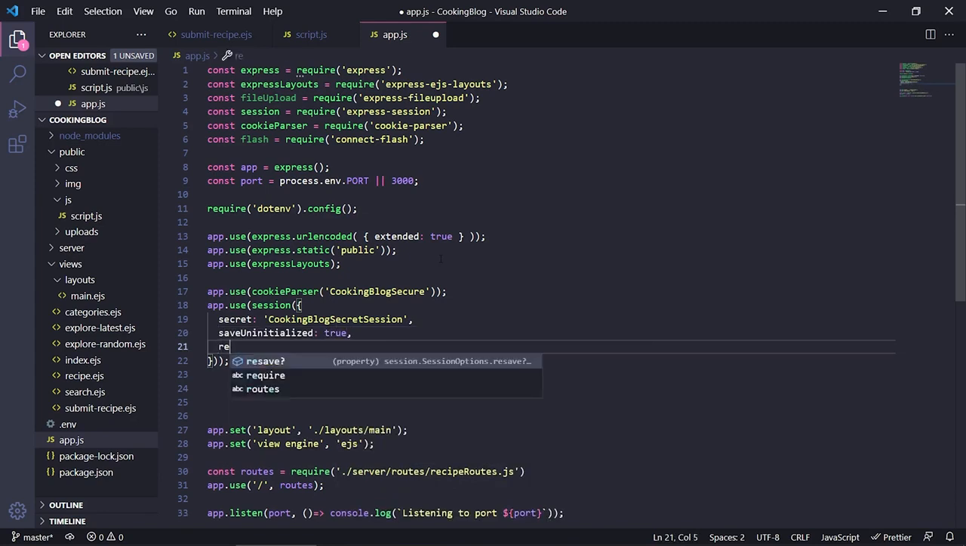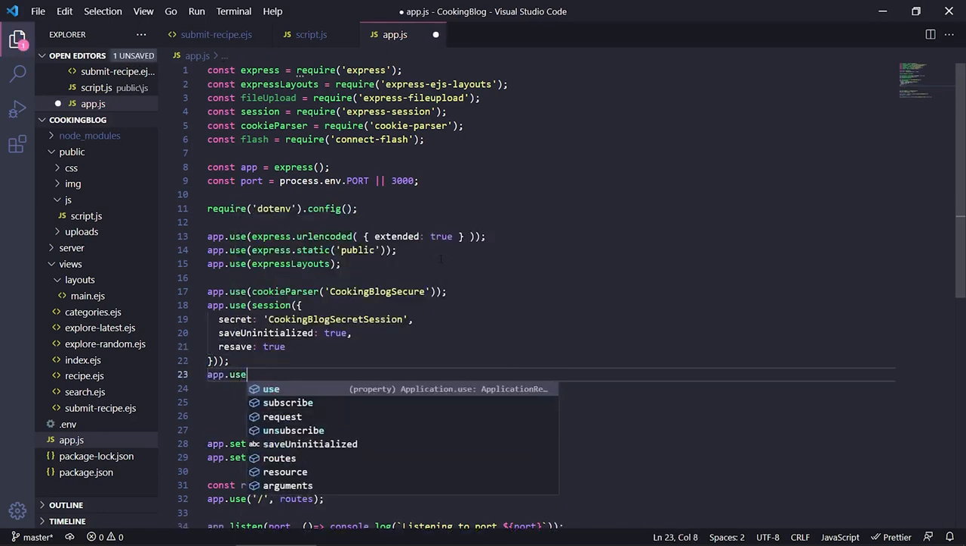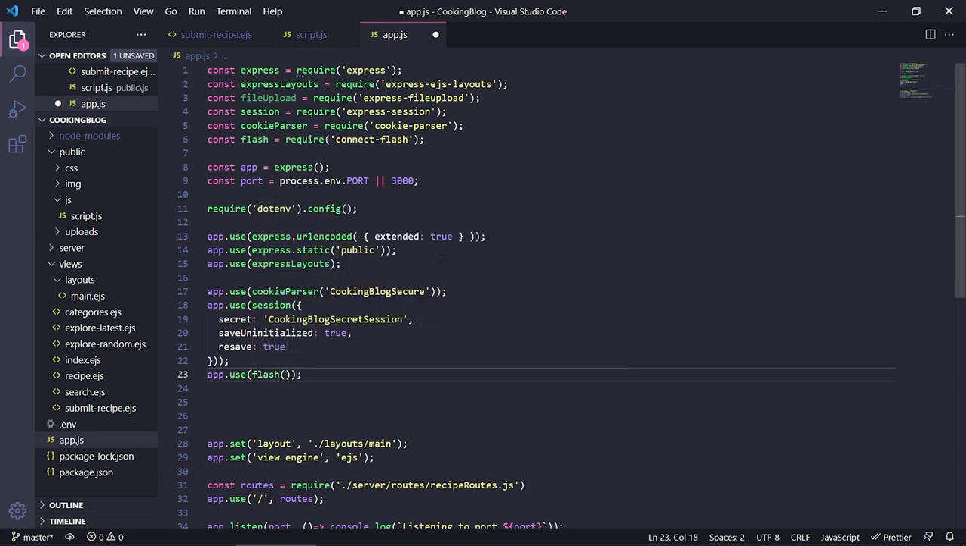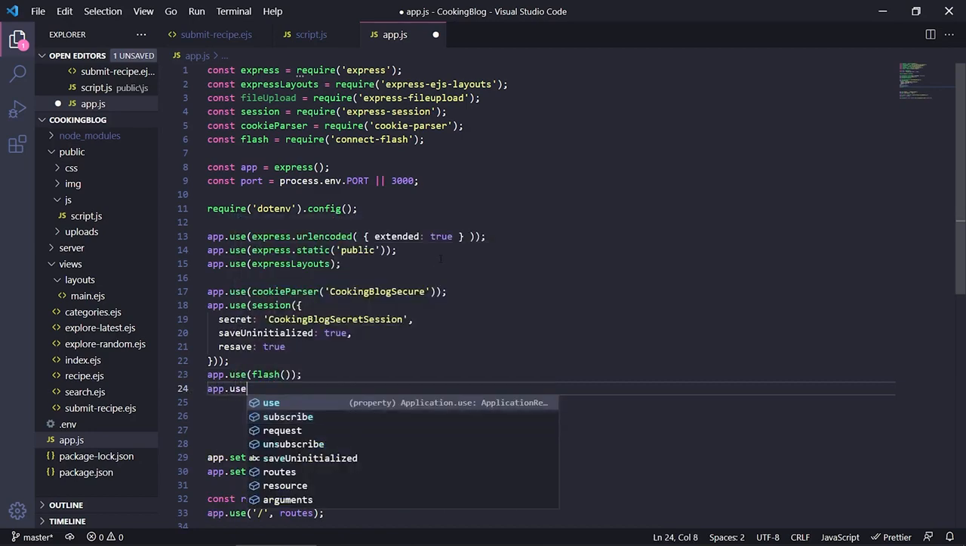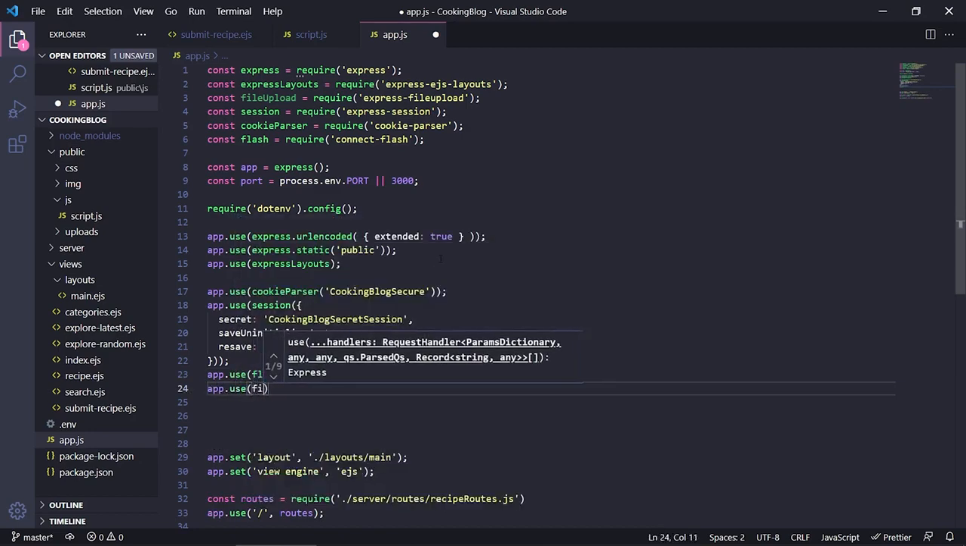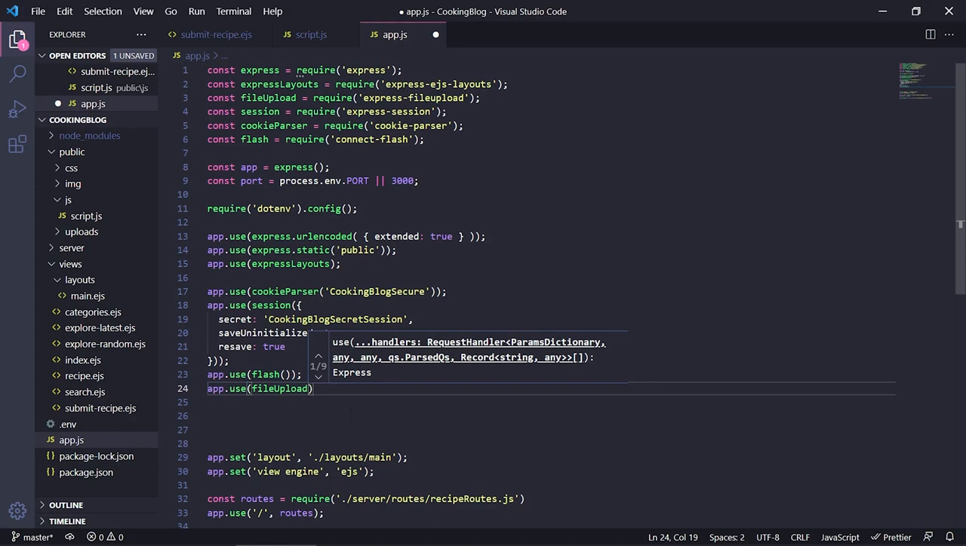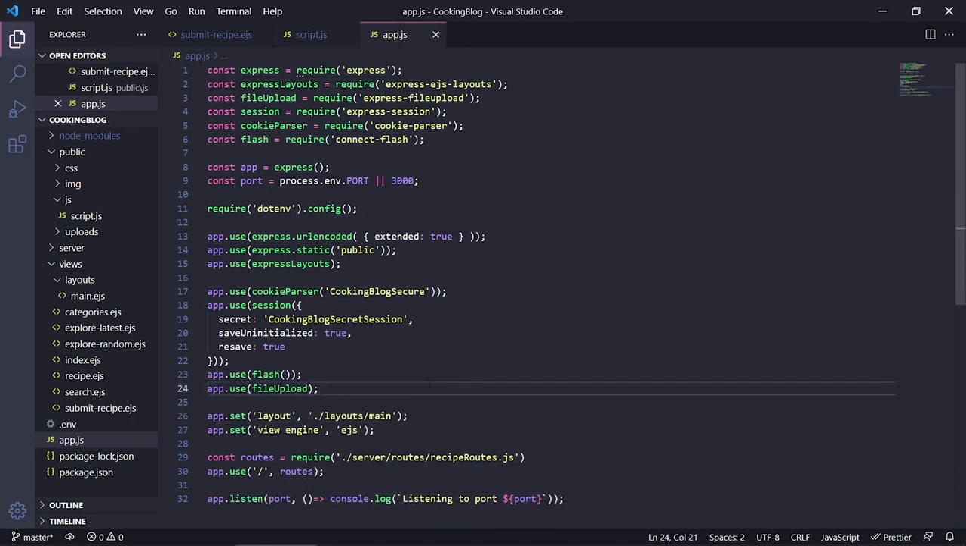And the last thing that we need to put is resave, we need to put as true as well. And we also need to do app.use flash, like so, and file uploader, app.use file uploader, file upload. Okay, that's it. I think that's all we need. Let me close this. Save, and now we should be able to use the flash messages and the file uploader.